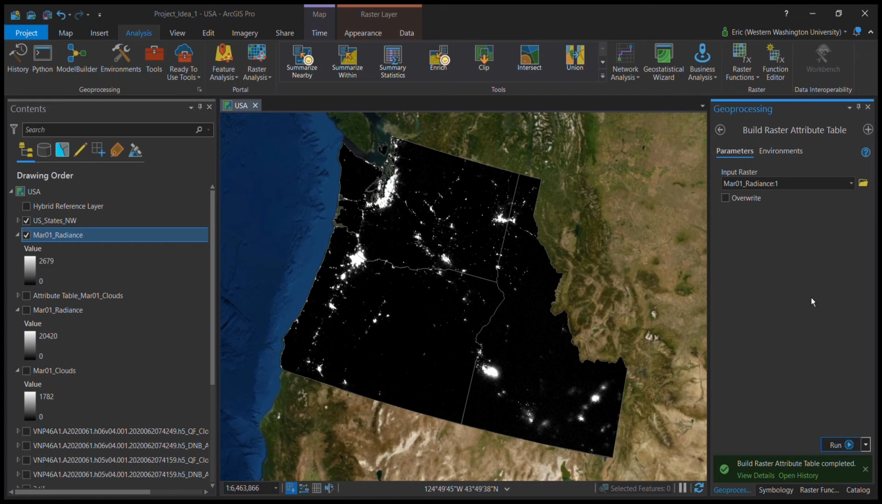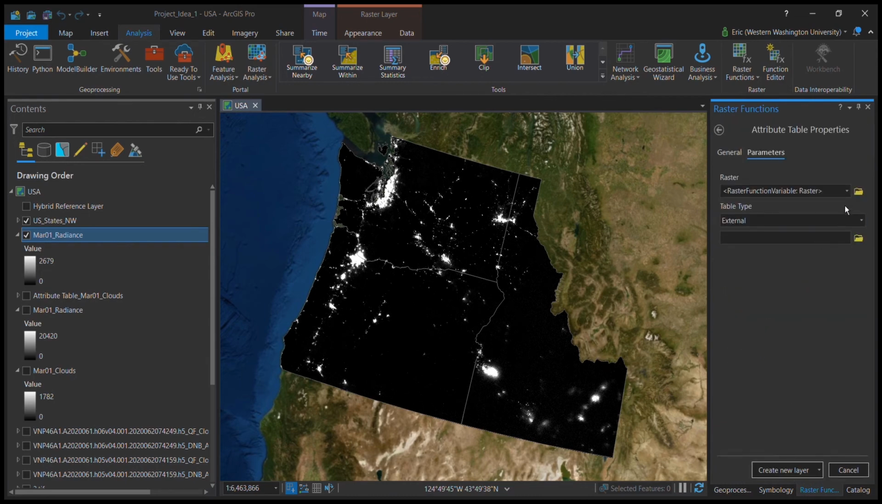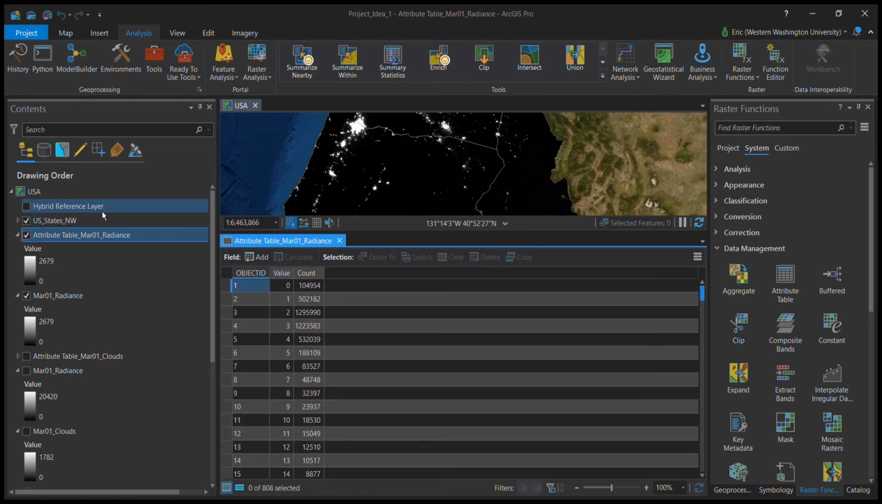We just built the raster attribute table, and like before, we'll find the attribute table in the data management section of raster functions. With the latest iteration of radiance, we'll instantly create a new layer. It's identical, but it has the attribute table designation. So we'll just look at this real quick. And like I said, zero, et cetera.